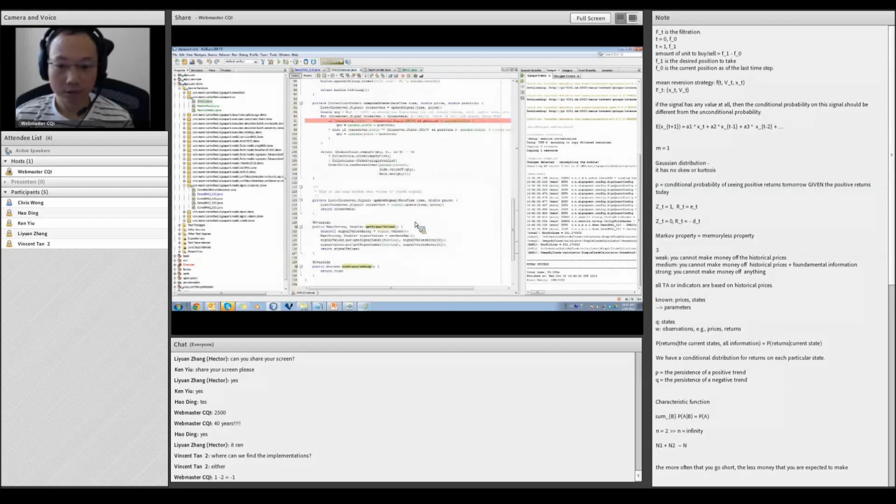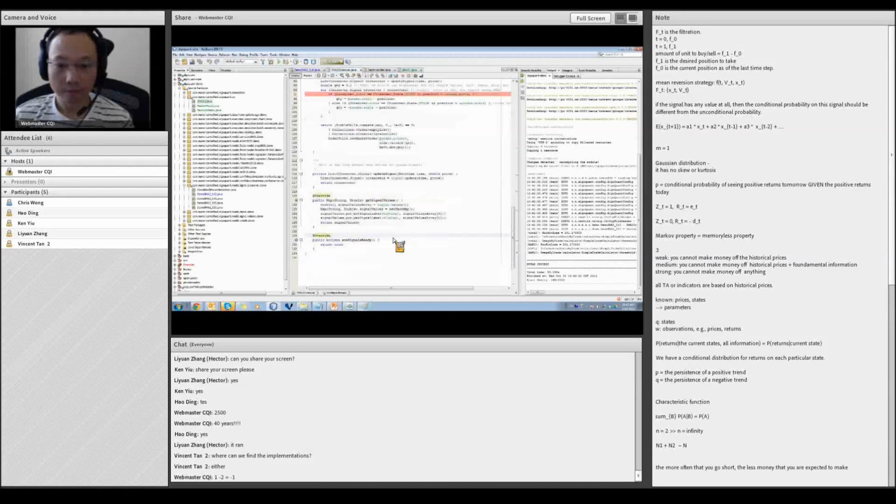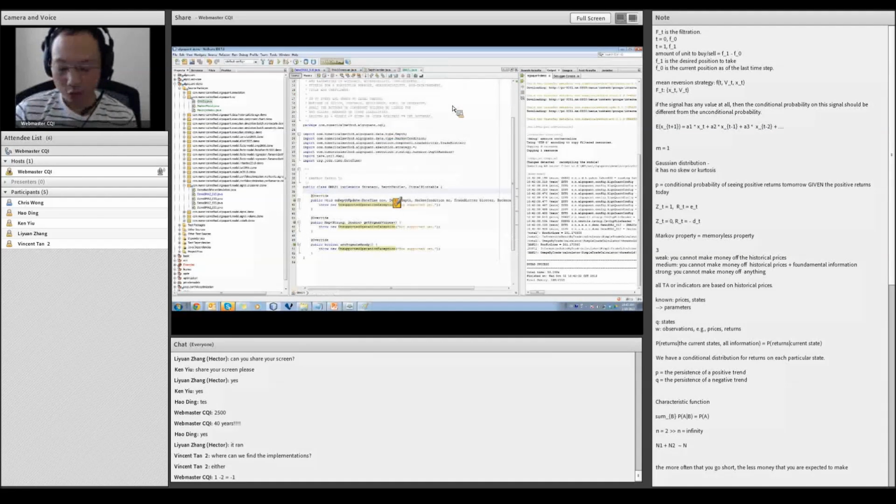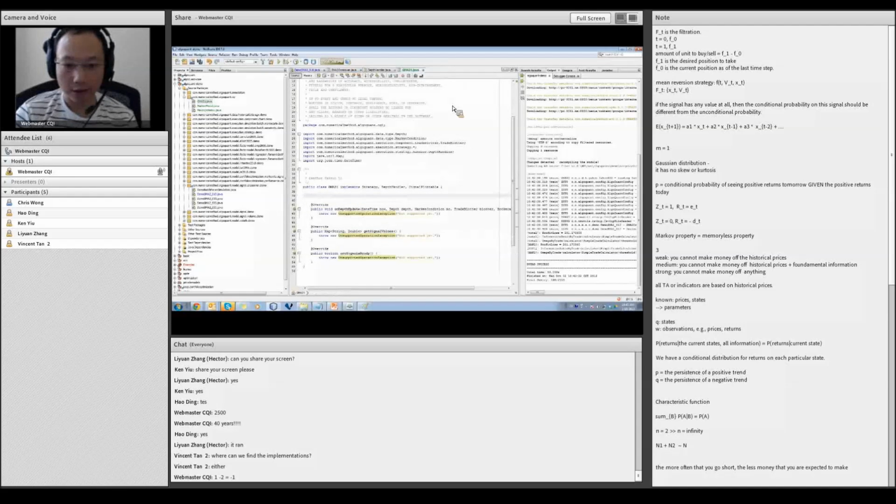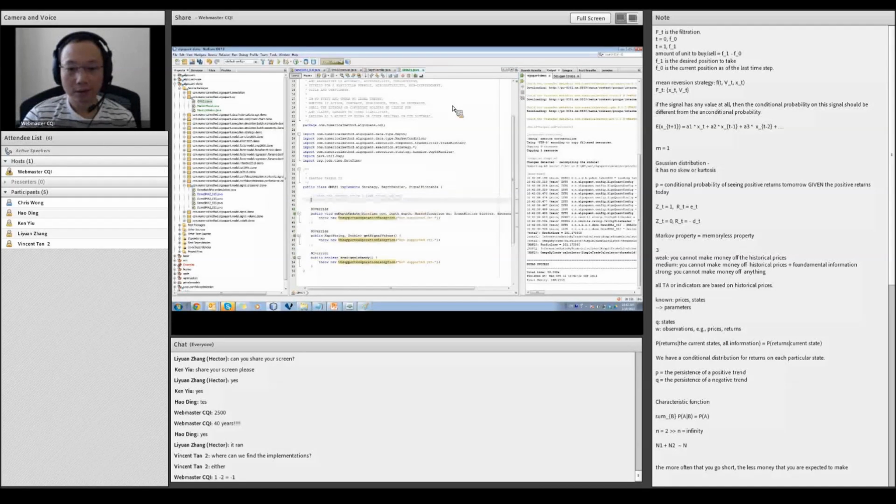Okay. So given these strategies, let's put a comment here. Given these strategies, can you try to code it up? Basically, you need a state. The state is very simple. It's just last price.